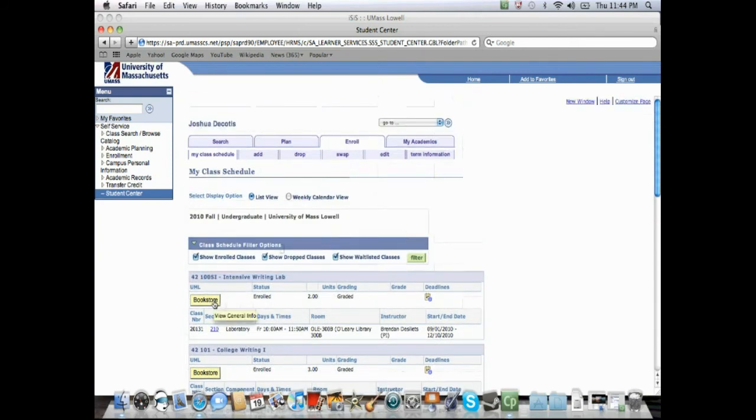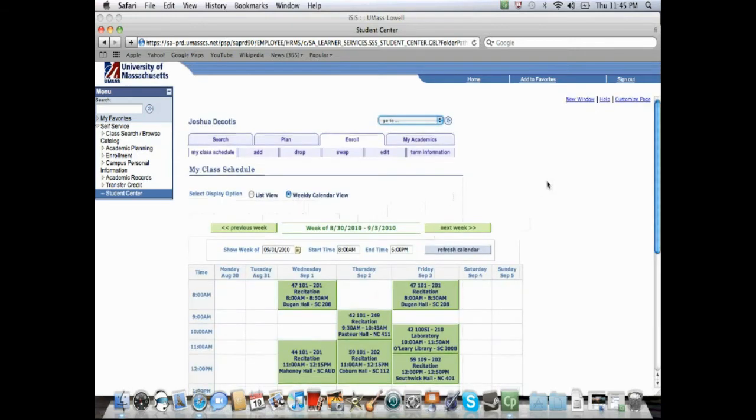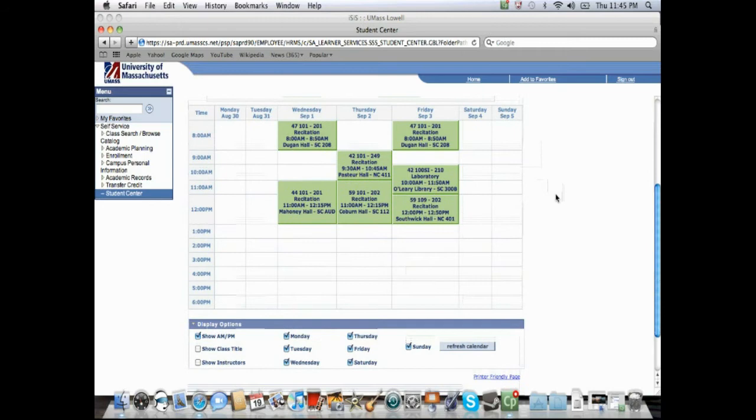Next to it, you could click Bookstore, and it would actually bring you to the bookstore where you can buy the exact book for the class, which is very useful instead of going to the bookstore website and looking up the class number itself. You could also use a weekly calendar view to give you a more in-depth look at your schedule.